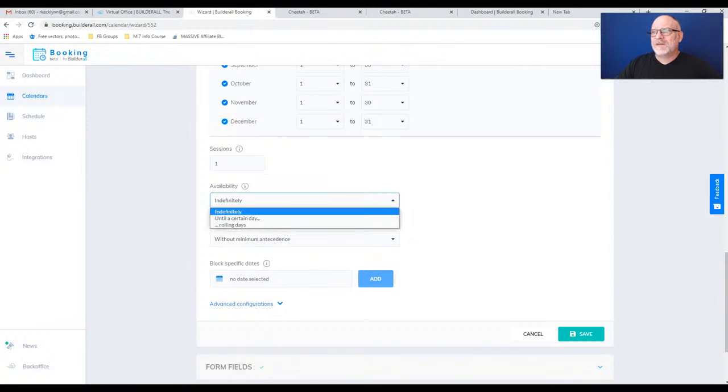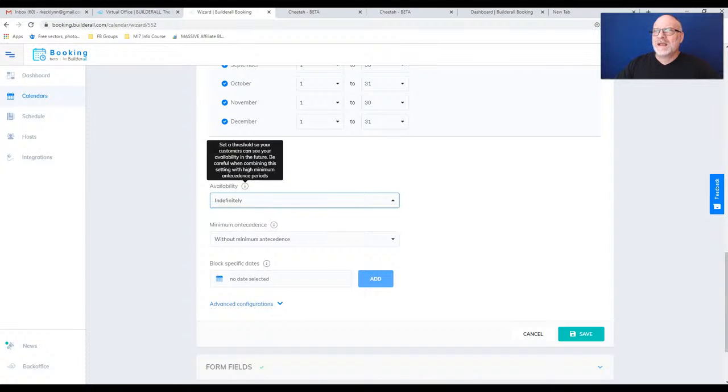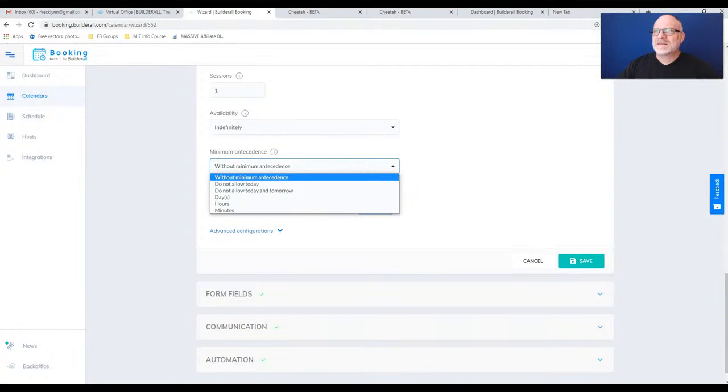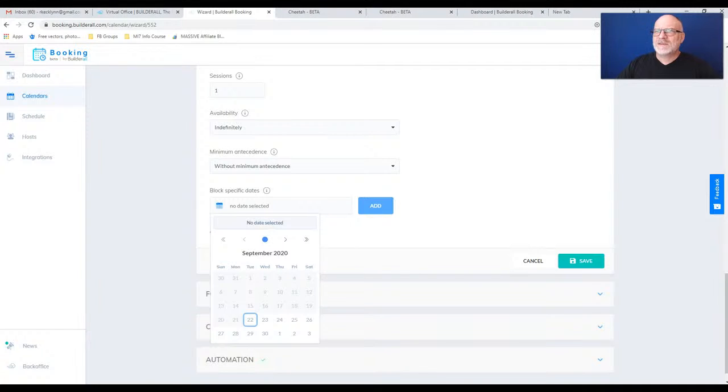Availability, I put indefinitely. Okay, and you can read more about that here and change that. Minimum attendance. If you want to avoid last-minute appointments, select a minimum attendance below. I have without minimum attendance. Okay, you can modify that with these different fields here. And block specific dates. Say, I don't want to work on my birthday or anniversary or a special date coming out that you're going to be out of town. You can just select those dates here and add those.